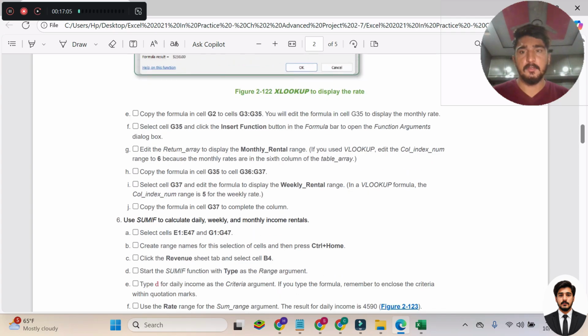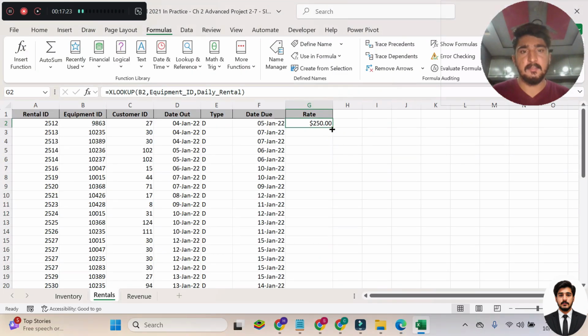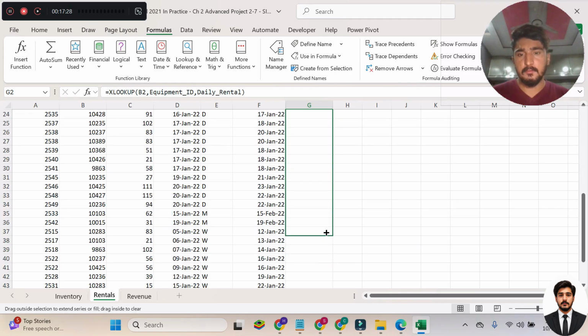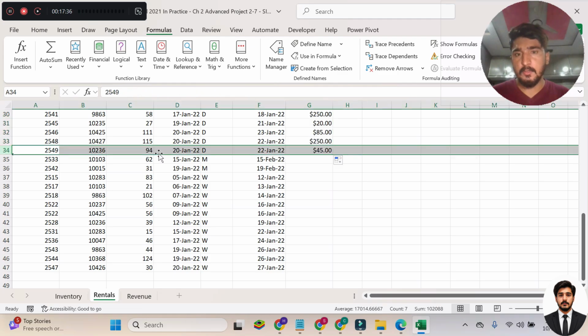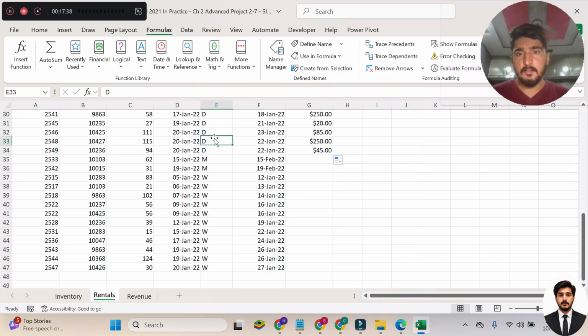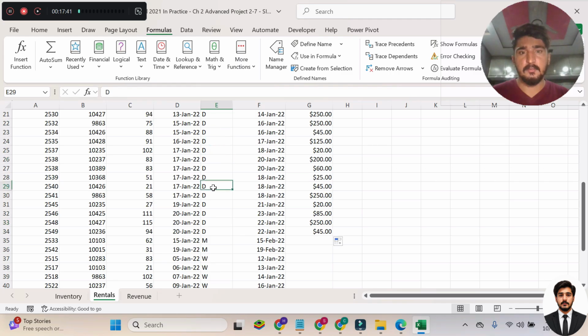Part E. Part E is copy the formula in cell G2 to cell G3 up to G35. You will edit the formula in cell G35 to display the monthly rate. So first we will drag this from G2 up to G35. Because we are calculating just for daily rental. Okay, just check here. These are for just daily rental.